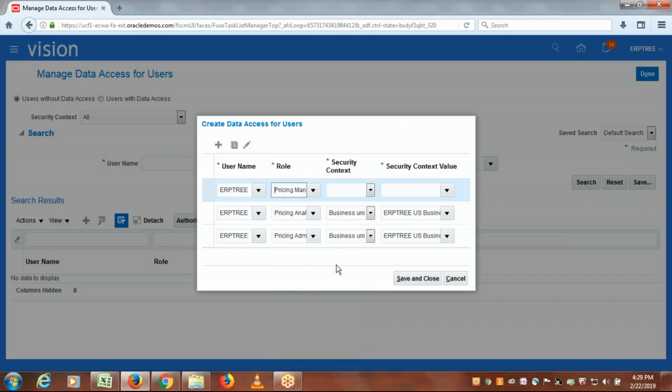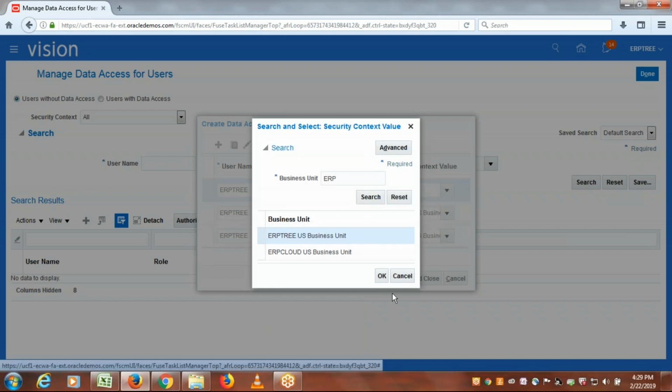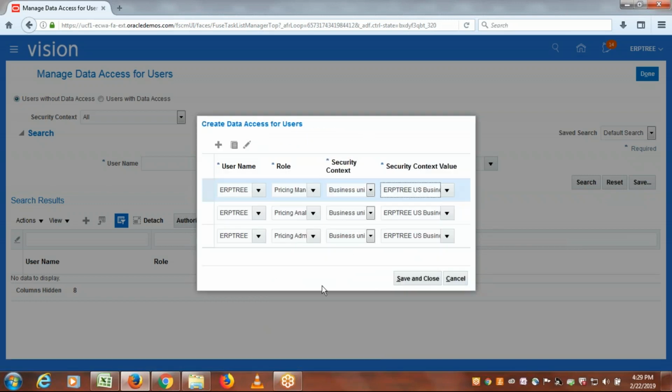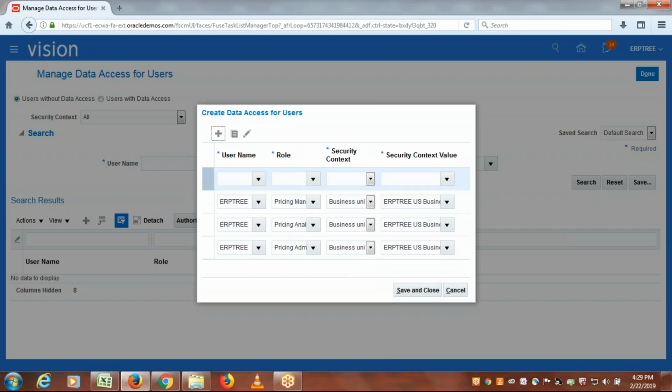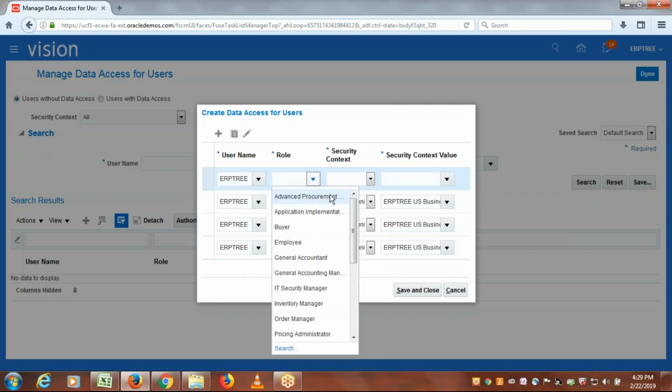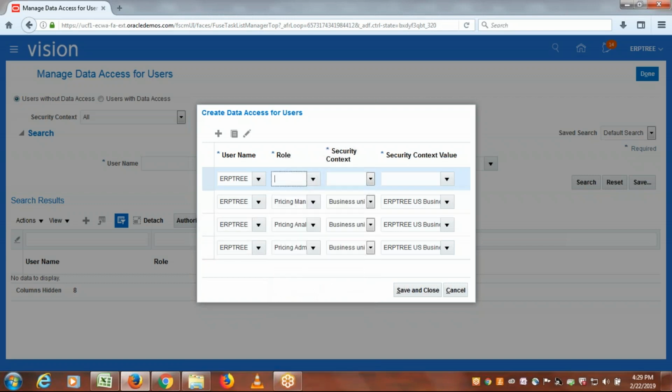So pricing manager. Select context as business unit. ERP tree, US business unit. And we have one more role which will give access to sales order creation. Username is ERP tree. Role is order manager. Context is business unit. ERP tree, US business unit. Say save and close.